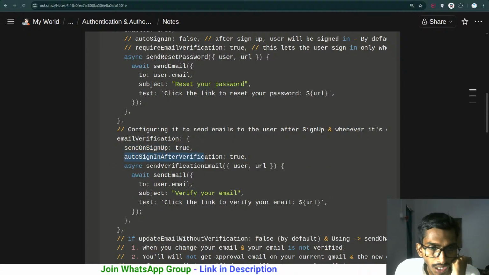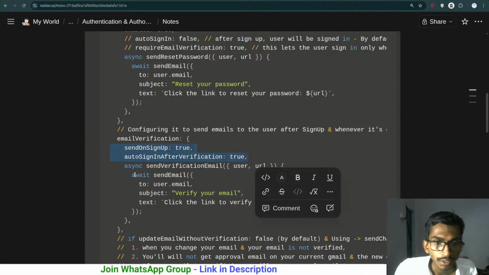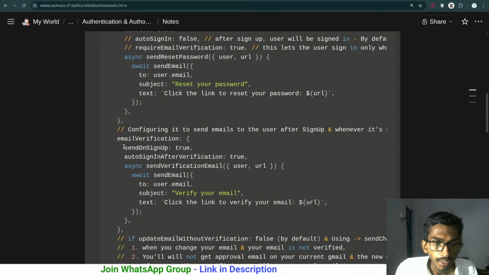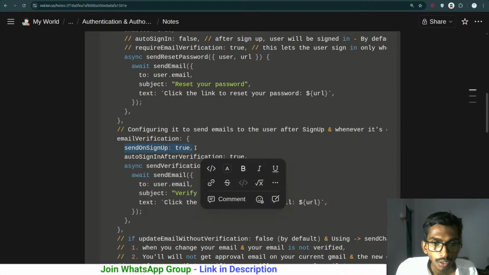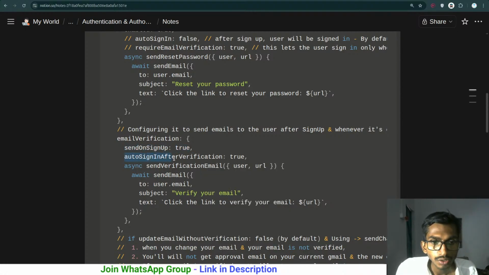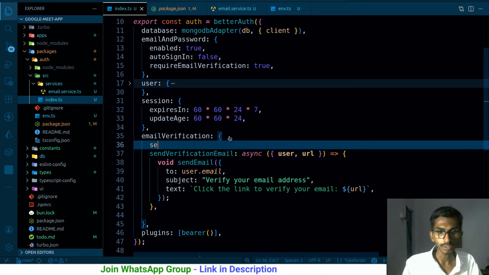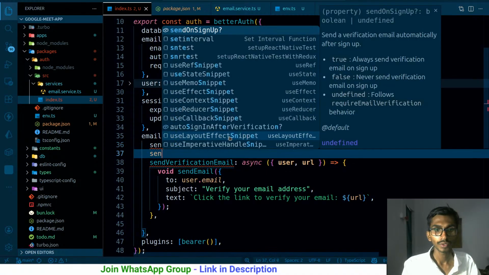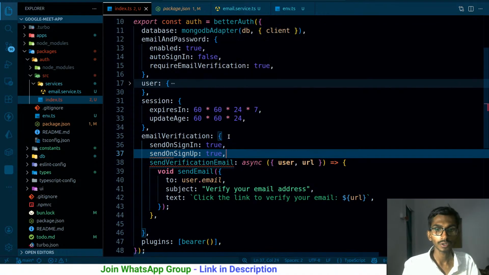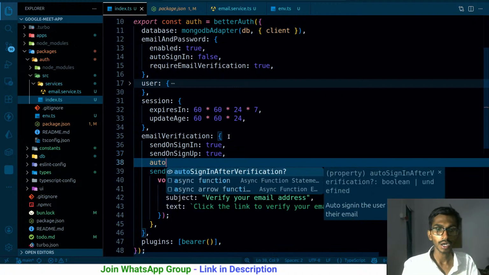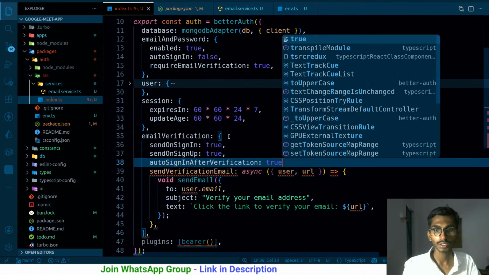Auto sign in after verification. Okay, got it. After verification it should be auto signed in. So probably this is what I have to send on sign up: true. So on sign up the email will be sent. Auto sign in after verification, that's fine. Send on sign in as well. So over here, send on sign in, that's gonna be true. Send on sign up, that's also gonna be true. And auto sign in after verification, that's gonna be true.